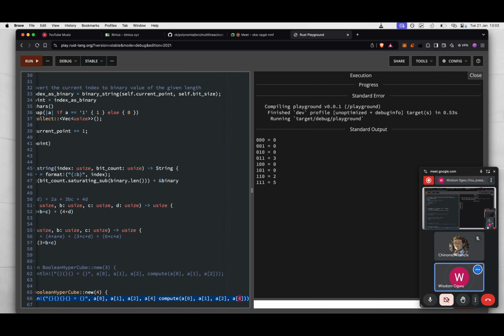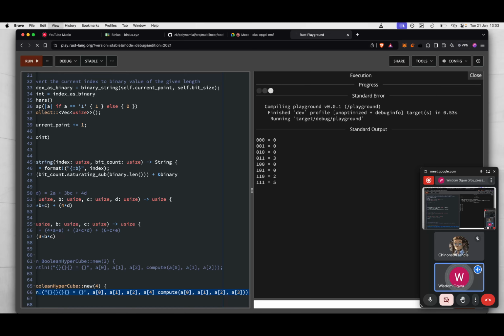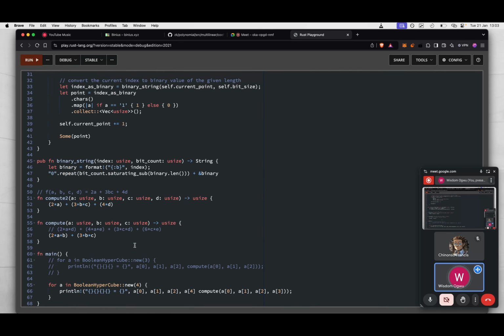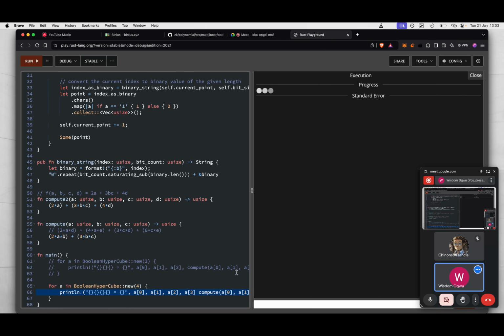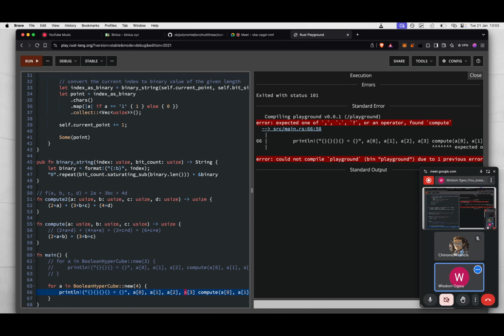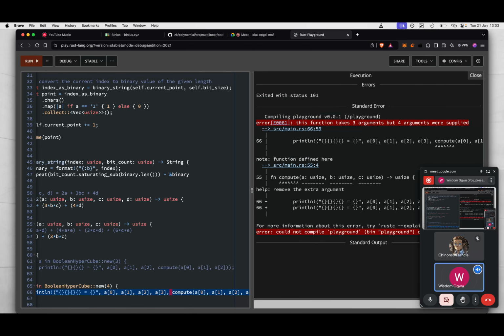So when we run this now. There should be a comma there. You're computing the second one instead of the function. Use this function. Thank you.